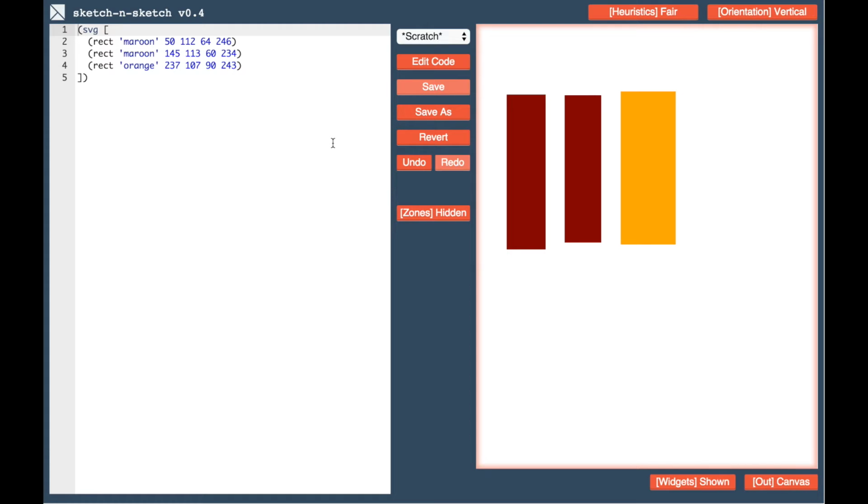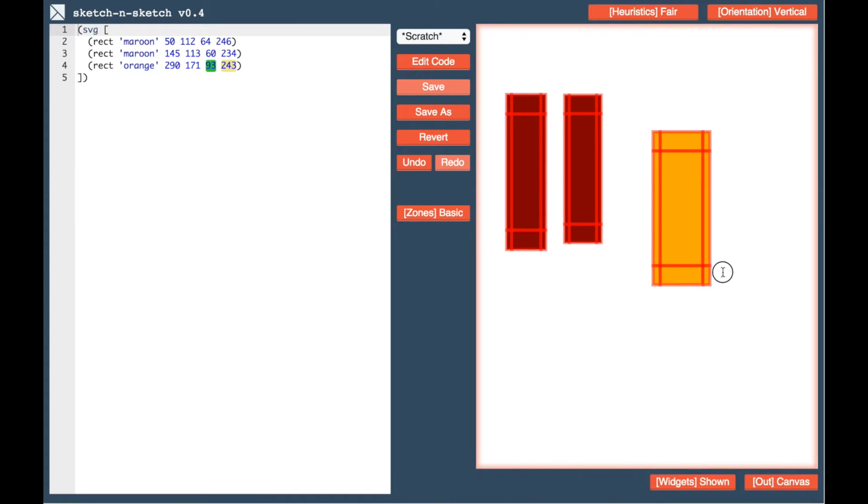As in most direct manipulation editors, different areas of a shape affect different attributes. We call these areas zones in Sketch-n-Sketch. To get a better sense of what zones are attached to each shape, we can click the Zones button to show them explicitly. By default, the zones are hidden, but they are still there.